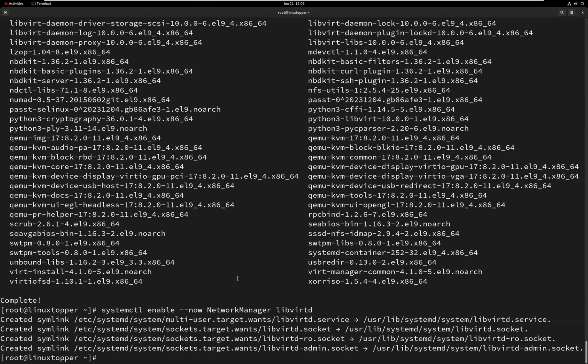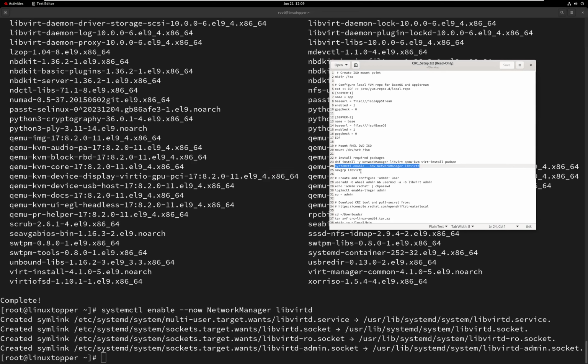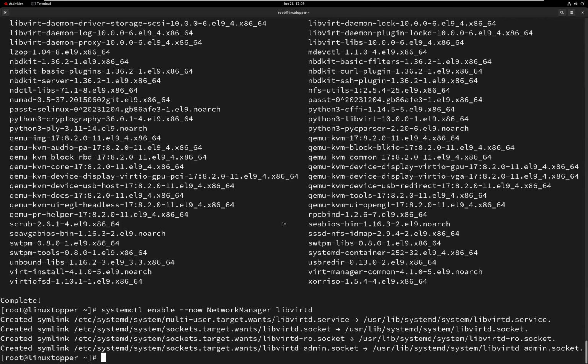After that, we require one libvirt group, so create it, because the standard user which we will use for the CRC setup requires the libvirt group. The libvirtd service's default group name is libvirt, so simply create it.